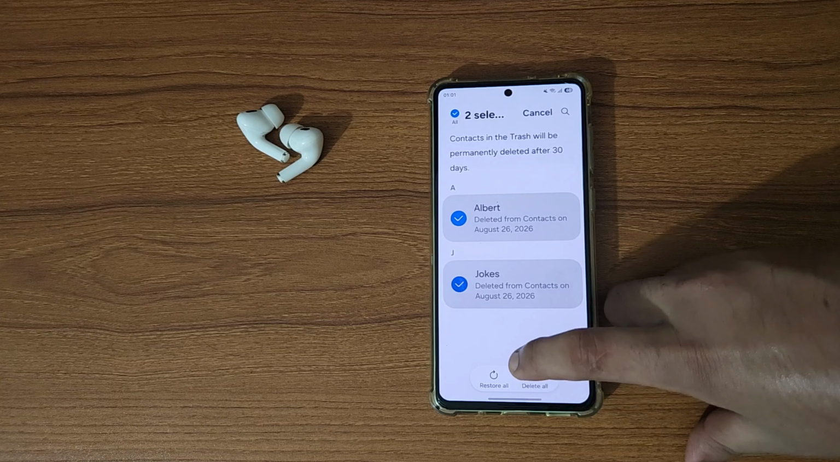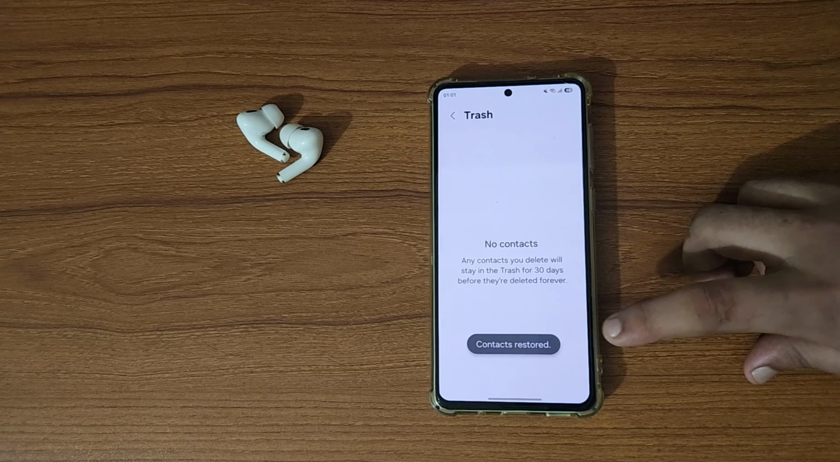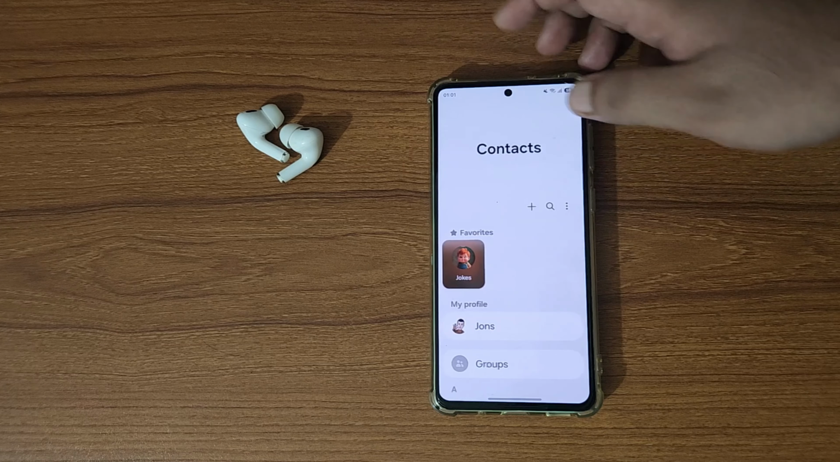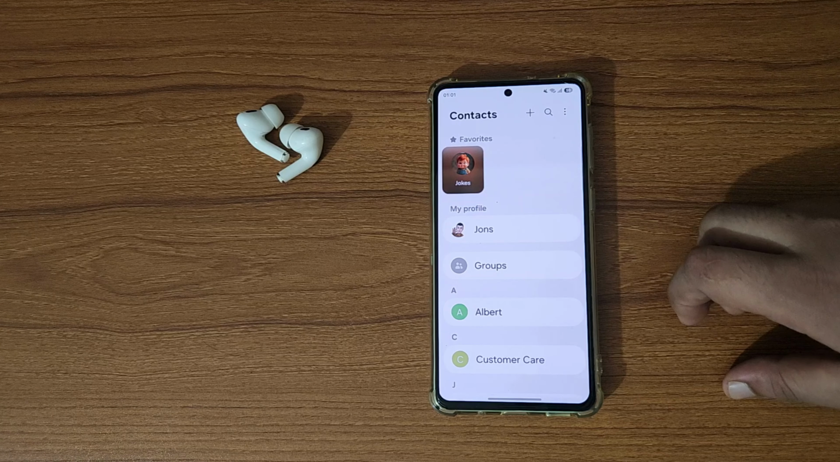At the very bottom you can see the Restore All button. Simply click on it once and it will automatically recover all of the deleted contacts on your phone. However, keep in mind this process only works within 30 days before it permanently deletes them from your phone.